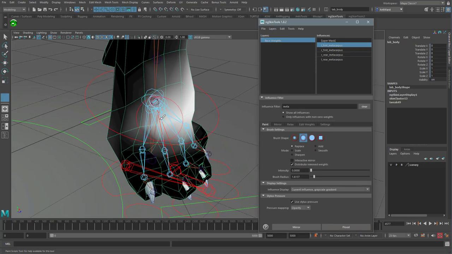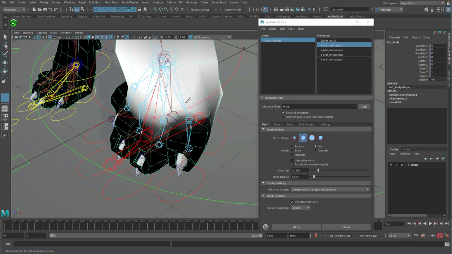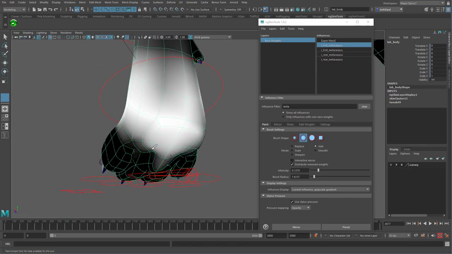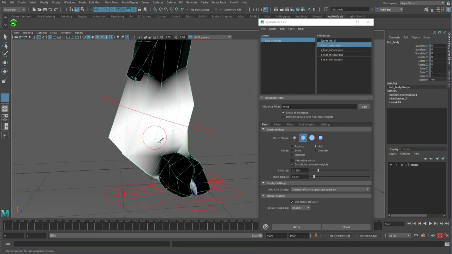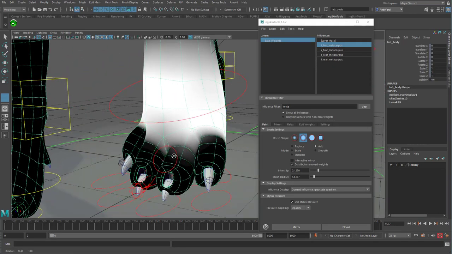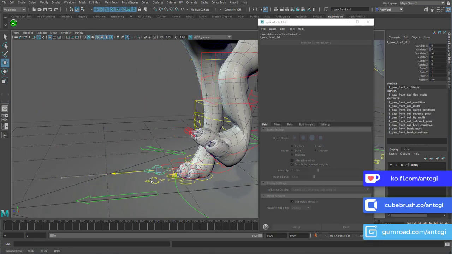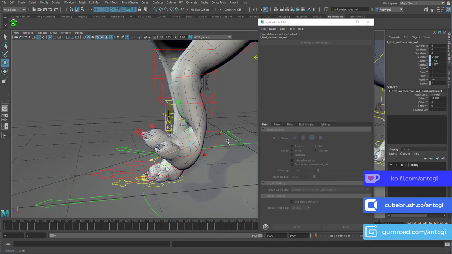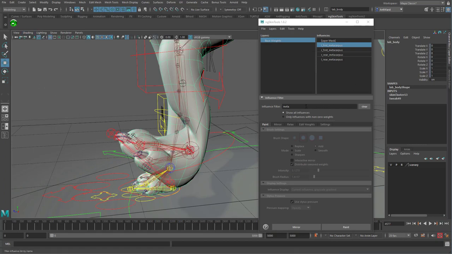Let's fill in the bulk of the paw. And check what this is like when the paw moves back onto the heel. So it looks like too much of it is influenced. We need the front ribbon joints again.